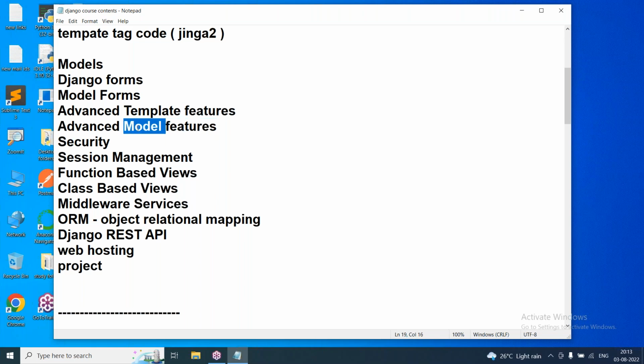Advanced model features are there. So we are going to discuss model inheritance. We'll see abstract base class inheritance, multi-table inheritance, multi-level inheritance, multiple inheritance, proxy model inheritance. All these we'll see. We'll discuss the model manager, and custom manager is there. We'll see with examples.